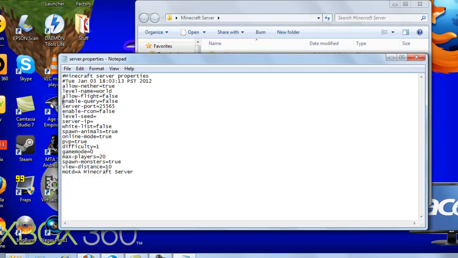And enable query, I think that's how you say it, I'm not really sure. Just leave it as false for now. And just leave server port as this, and leave this like that as well. Level seed is the same thing as when you go into single player. When you put a seed, it generates a new world based on that seed that you put. But for now, just leave it blank. And server IP is the IP of your server.